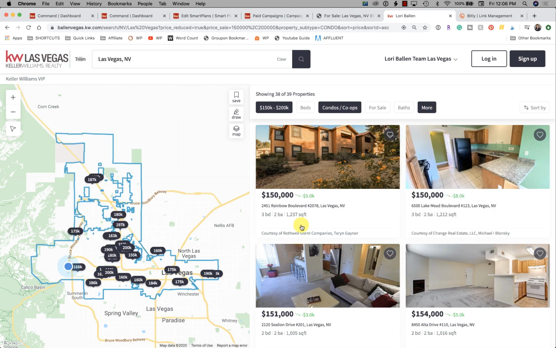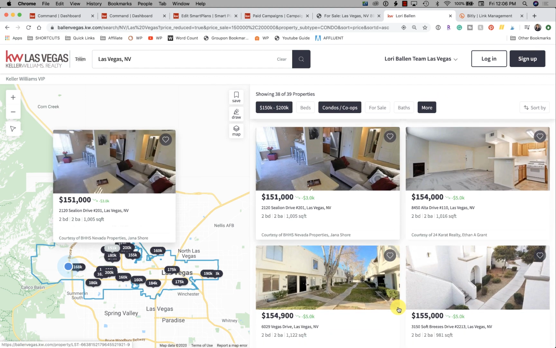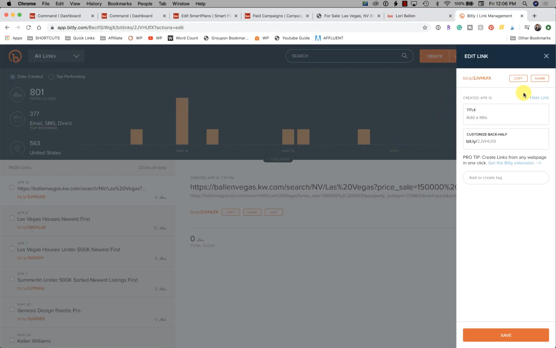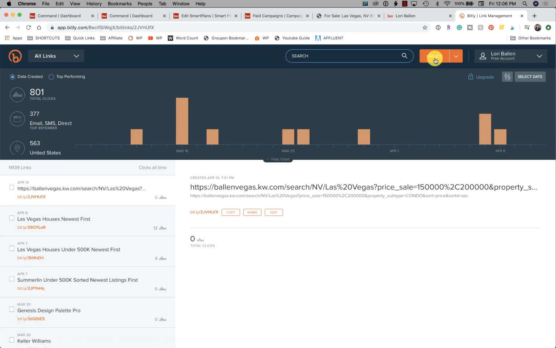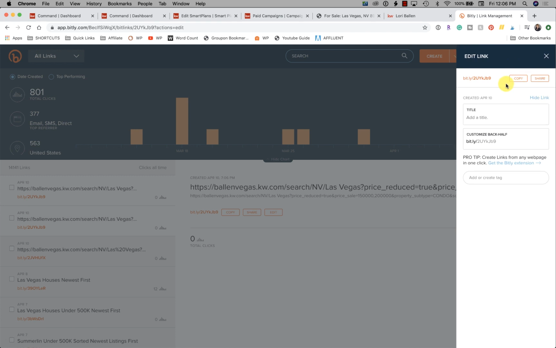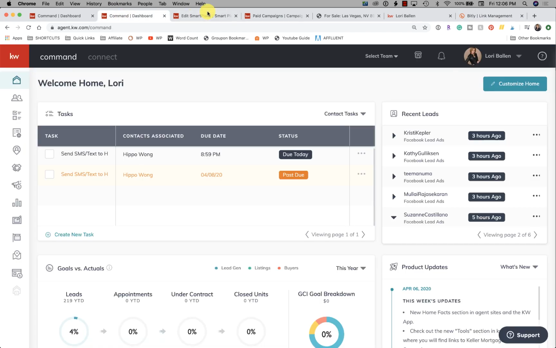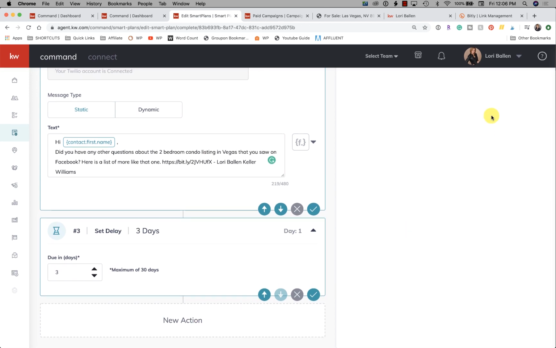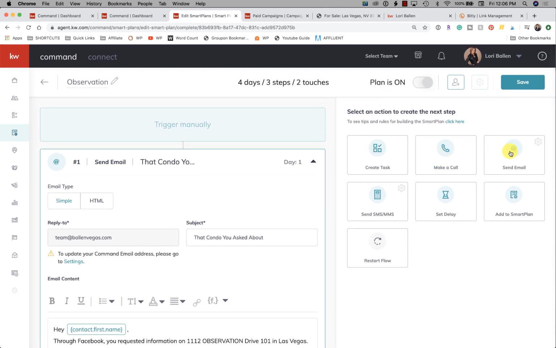This is valuable. See the little green? These were all just reduced. So we're going to do the same thing. We're going to take this long, ugly URL, go over to bit.ly, go to create, paste it in there, copy the link, and go back over to Smart Plans. Okay. We're going to wait 3 days, and now we're going to do the same thing. Send an email and send a text.